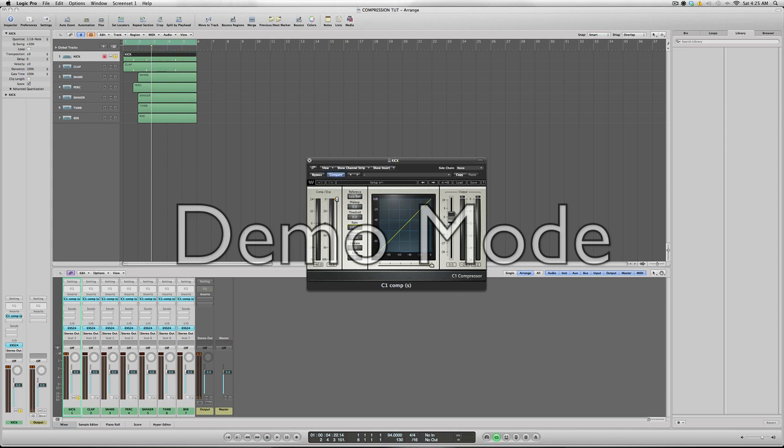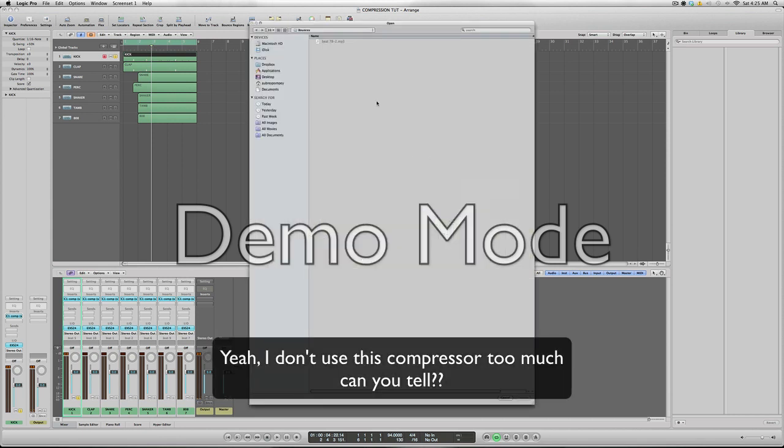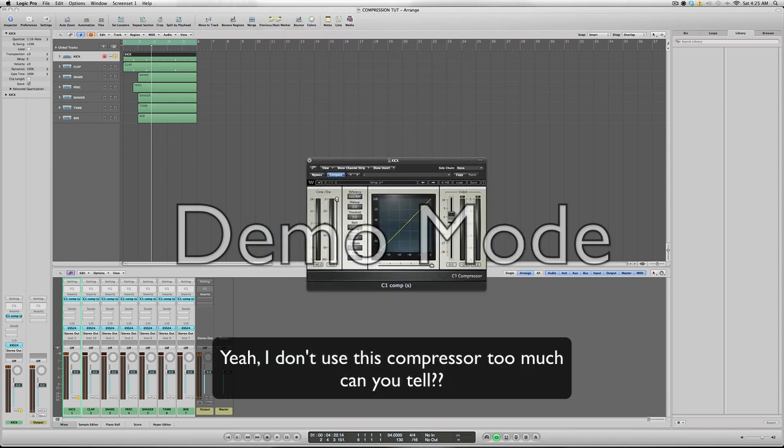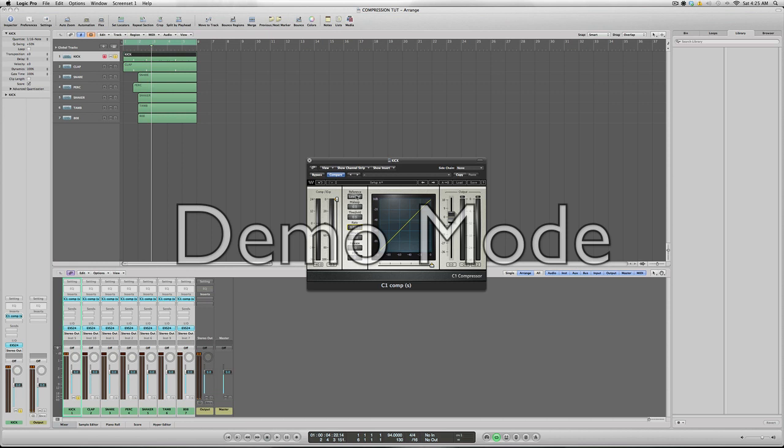Let's turn the ratio up. Let's use a preset. See, no preset. Okay, cool. Don't worry about it, we'll make our own. Let's bump my ratio up to about 4-to-1. Let's set my threshold around about 15. Set my attack around about 15 as well. My release around about 120.